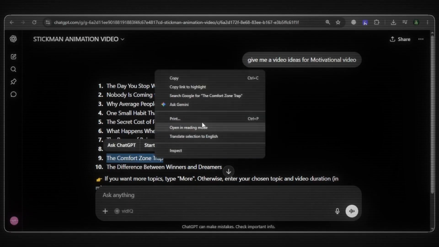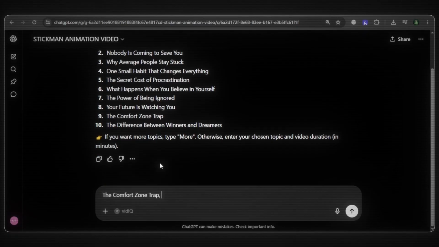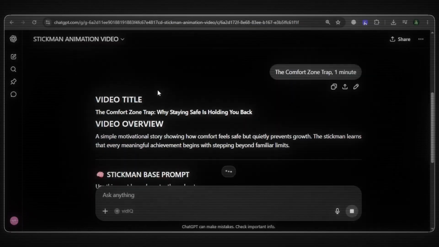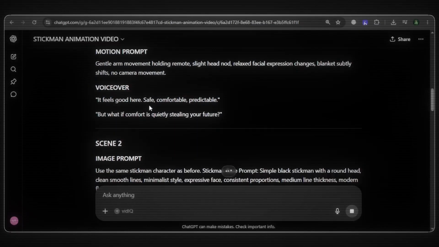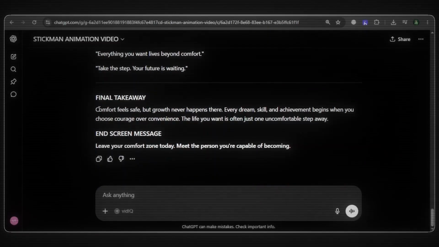Once you have selected your idea, copy it, paste it into the prompt box, add a comma, and write the duration of your video. For example, if I want a 1-minute video, I will simply write 1 minute and send it. As soon as you do that, GPT will generate the video title, image prompts for every scene, motion prompts, and a complete voiceover script.